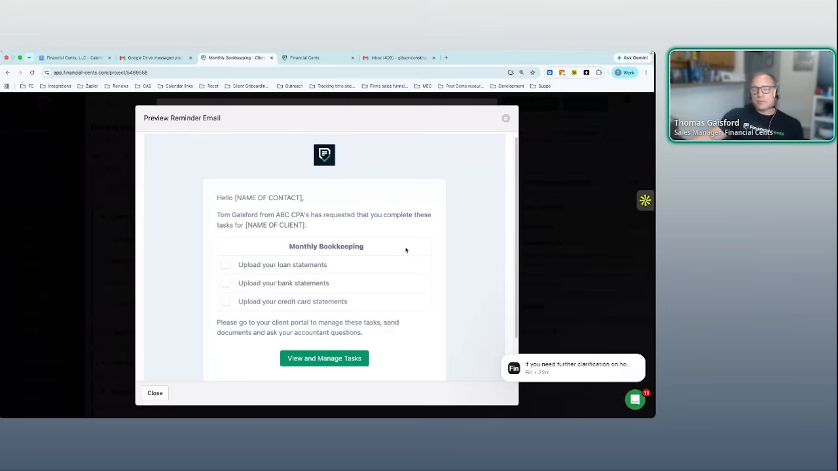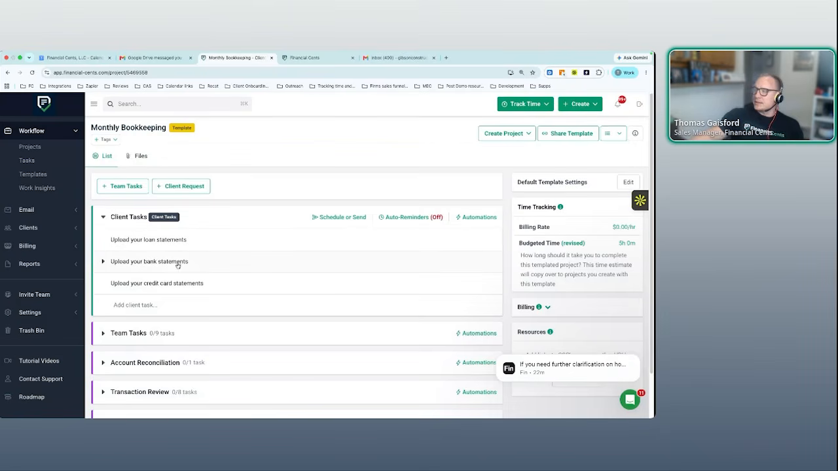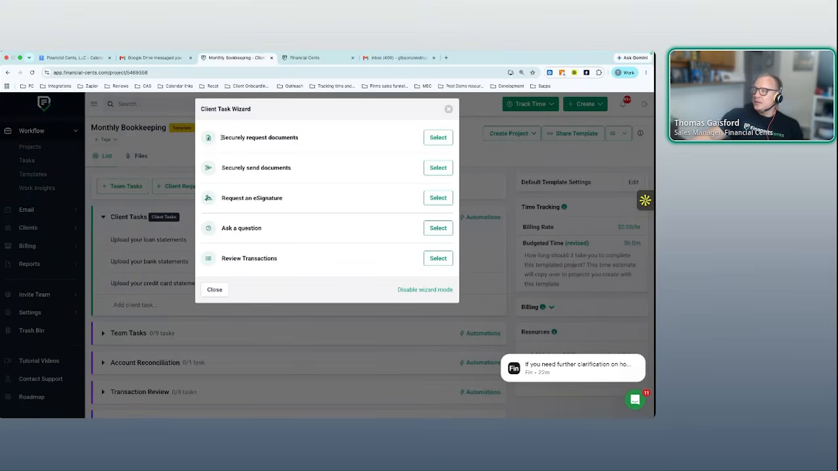These are auto reminders. They take the manual work off of your plate. Now, I can also customize this list of items I need by clicking Add Client Task. I can securely request documents. I can securely send them. I can request e-signatures, and I can also ask different questions as well.